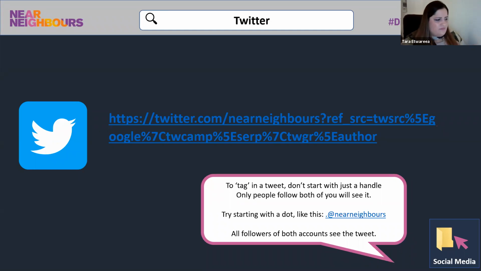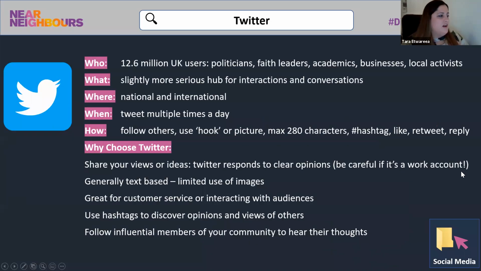And so if you want to tag someone in a tweet, another group, in Facebook, you would use @nearneighbours.co.uk. In Twitter, it's a dot, then @nearneighbours.co.uk. I know it's a little bit extra, but it's just to be mindful of this. And obviously we're going through this presentation. I can imagine you're not necessarily going to remember everything, but just be aware that that's how it works.